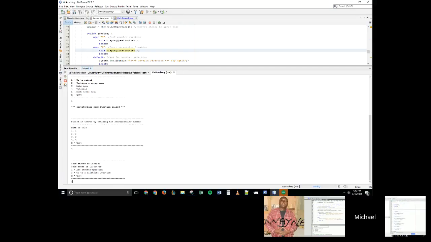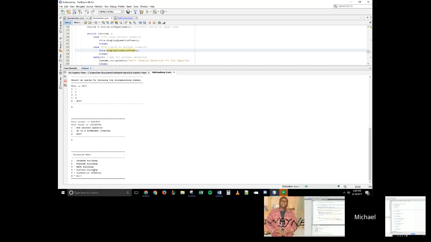In this case, I'm going to go to a different location, and you can see that it pulls up the location menu, and I can say I want to go to the science building. It'll take me there and show me all that stuff. So that's all functioning, notwithstanding the pulling the questions out from the question and answer control.